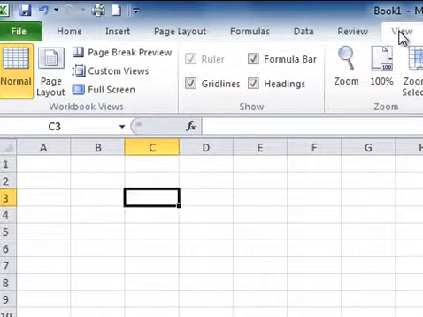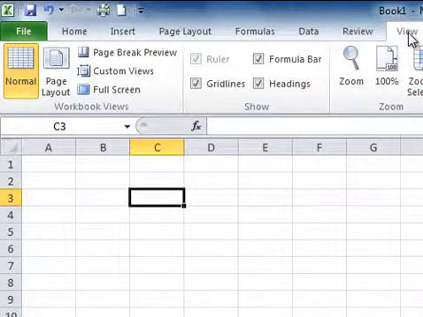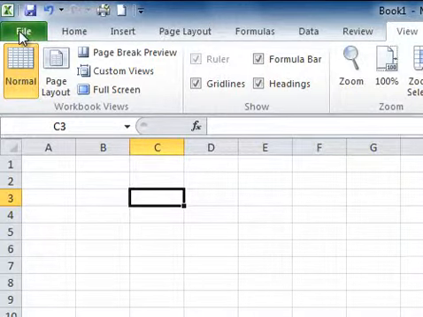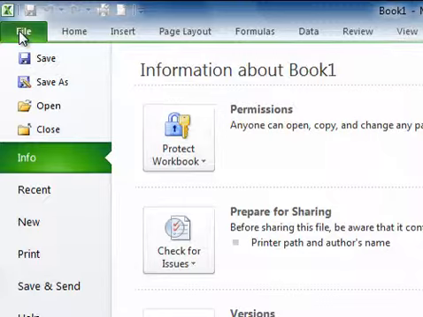Finally, let's take a look at the very first tab on the ribbon, the File tab. It's a different color from the rest of the ribbon. Click it. This is the Backstage view. It consolidates all document management tasks, such as opening, closing, printing, and sharing files.